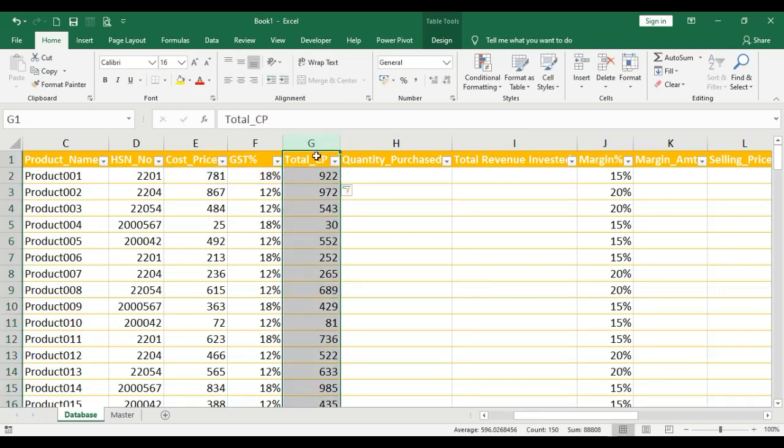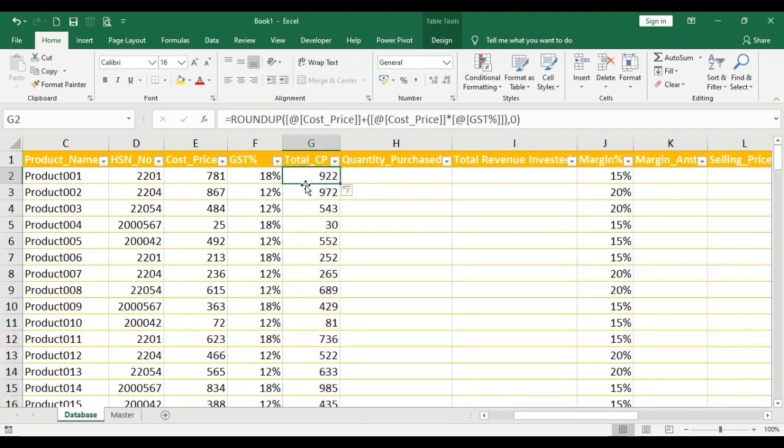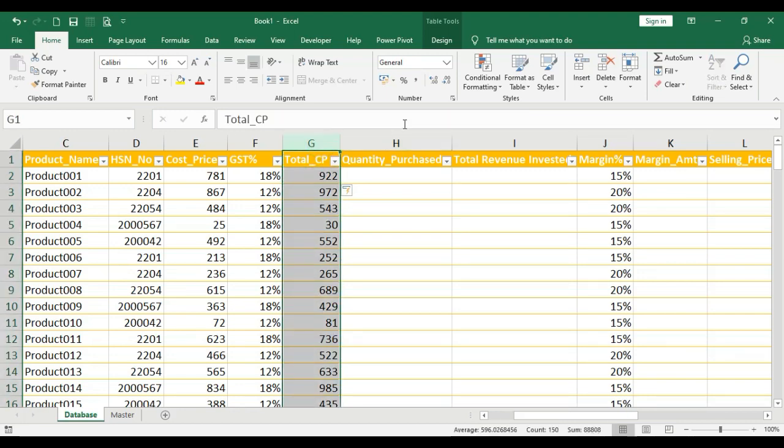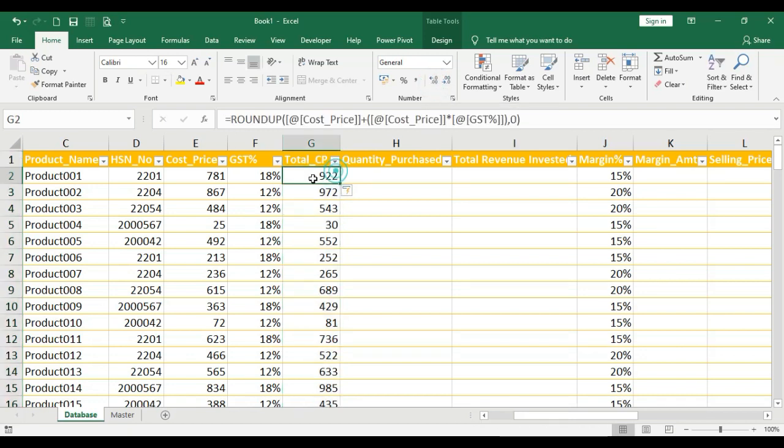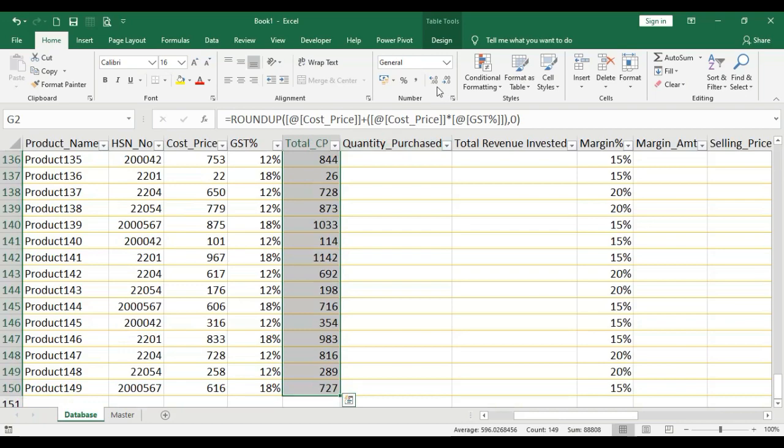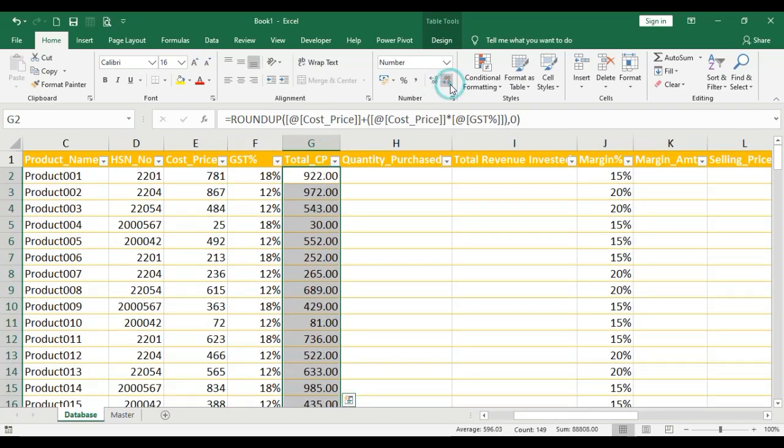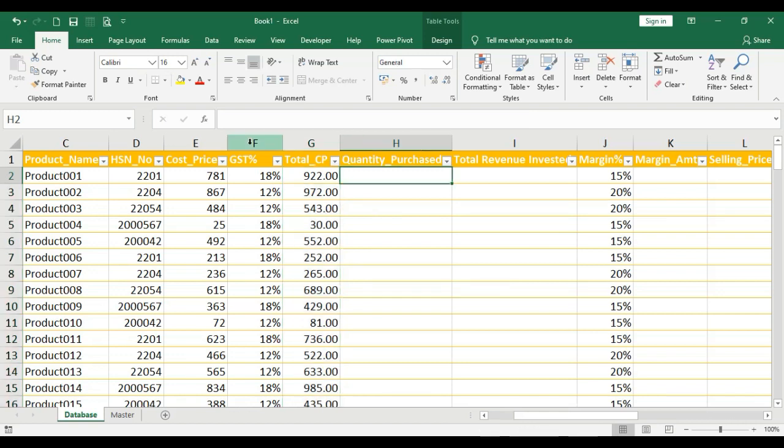So there you go, we have rounded up all the values calculated from the cost price and adding the GST percentage in this case. So rounding up has helped us do that. If we just increase the decimal places over here, you can see that after the decimal places we now have only zeros. So the ROUNDUP formula helps us to get this.